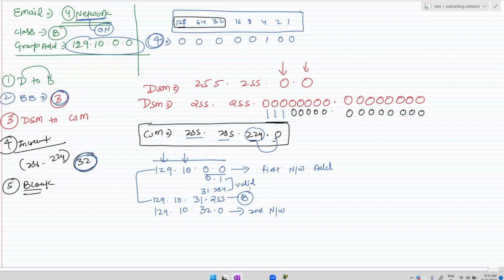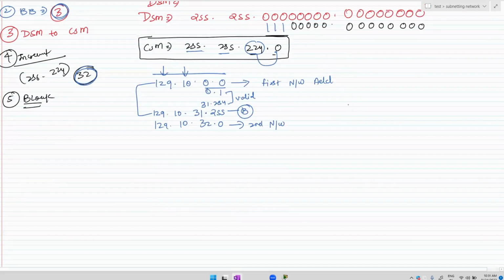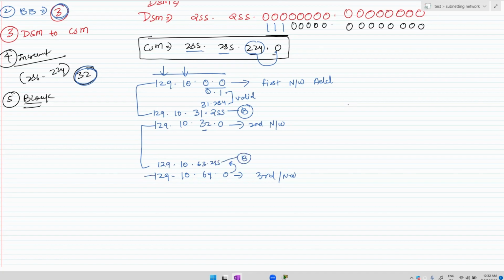Now one more. How many networks? 4 networks. So again, 129.10.32 plus 32. How many? 64.0. This is the third network. Anyone know what the broadcast address is for the second network? Before 64.0, which value comes out? 63.255. Very good.